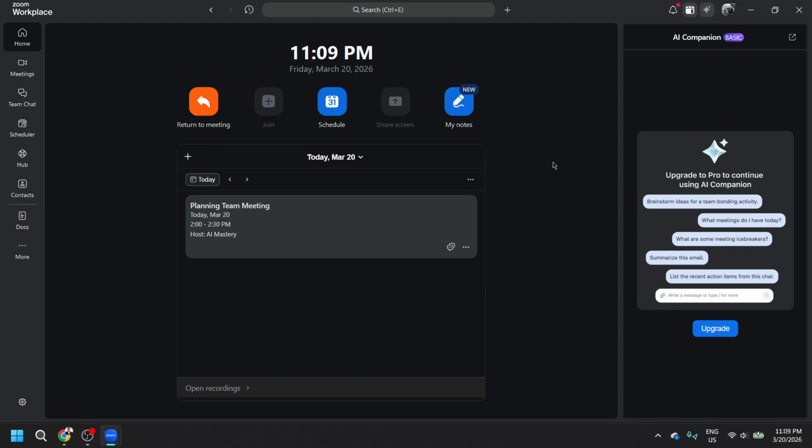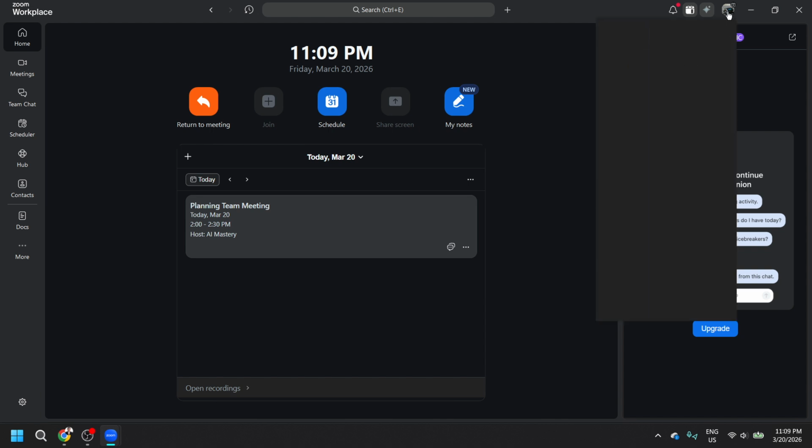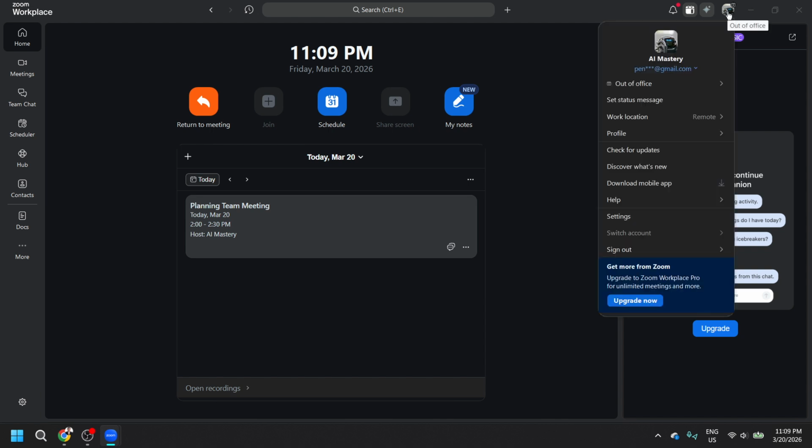To start, look to the upper right corner of the Zoom app window. You'll see your profile image or your initials inside a circle. Click that. If you don't see it right away, try maximizing the app window or closing any pop-ups that might be covering the top bar. This opens a small menu with a handful of useful options tied to your account.